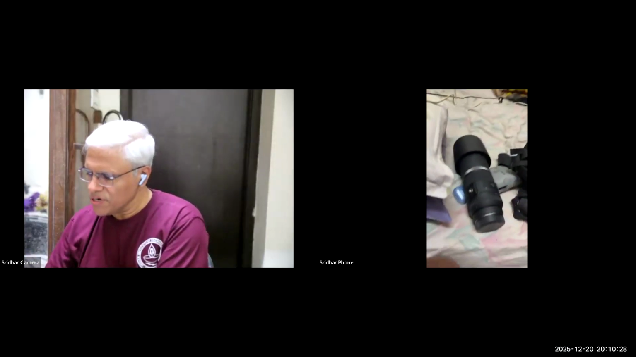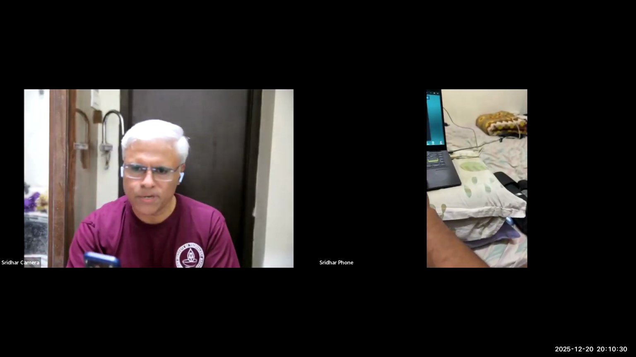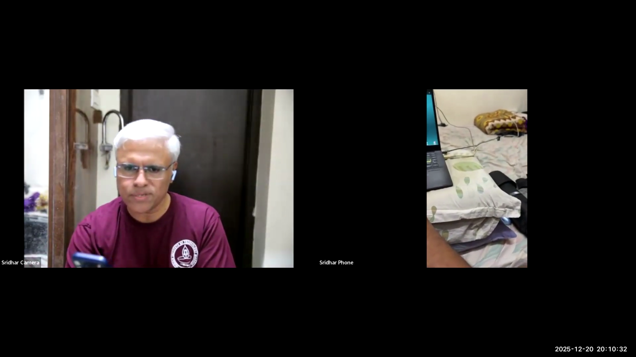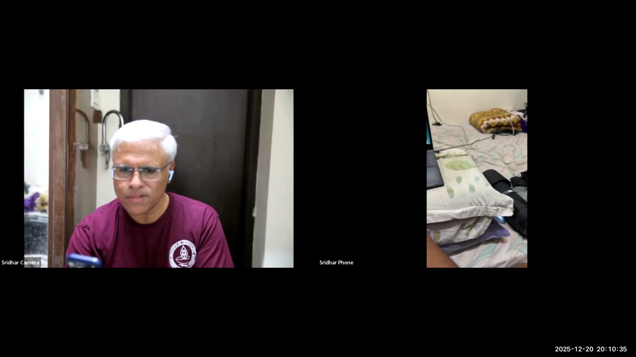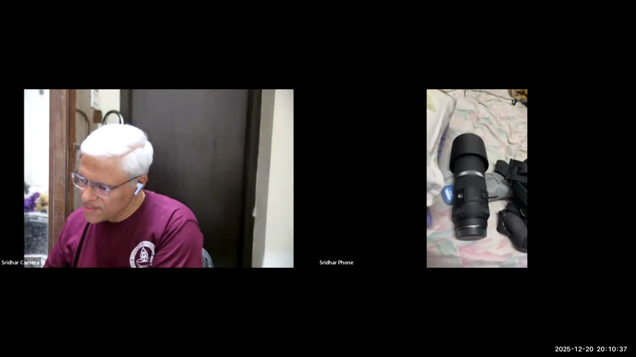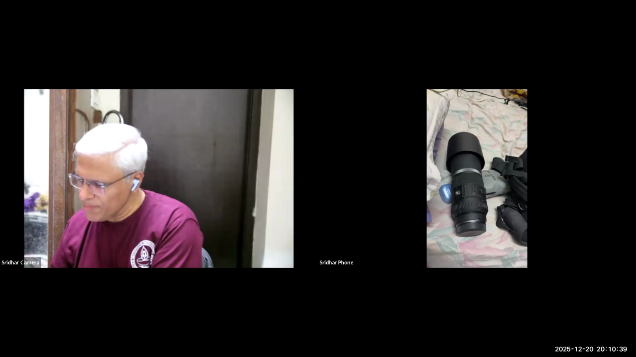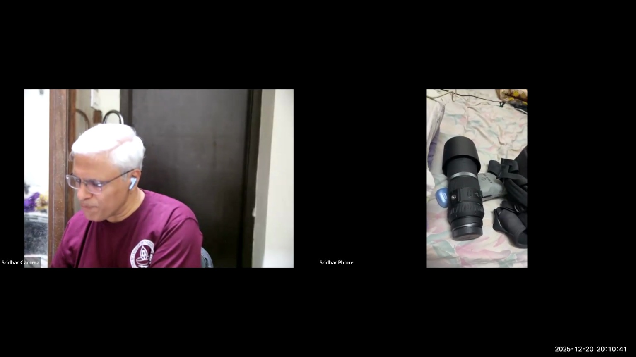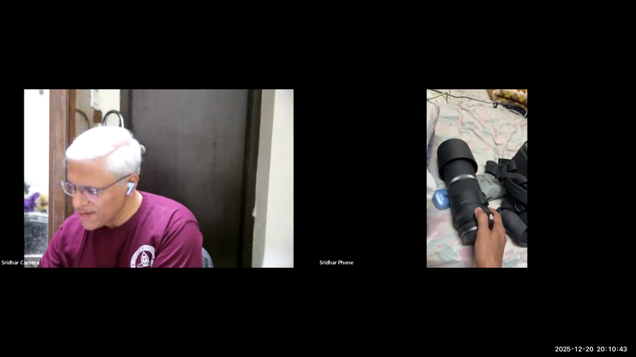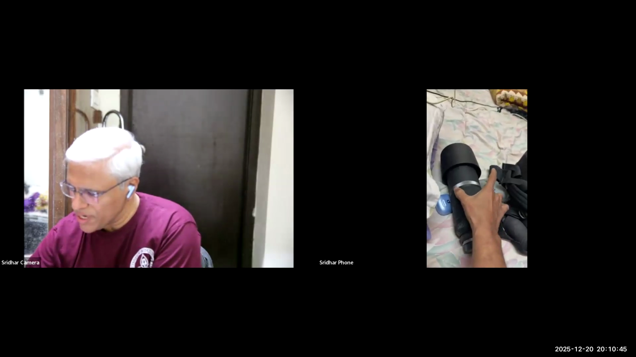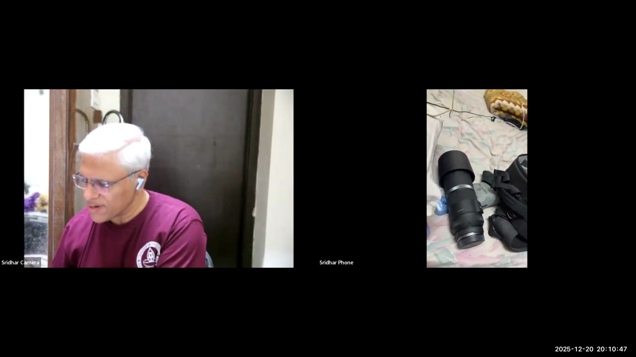And I will use my phone camera to show this particular lens, right? So this is the 800 millimeter f11 prime lens. Prime lens means that this only thing it does is focus, right?